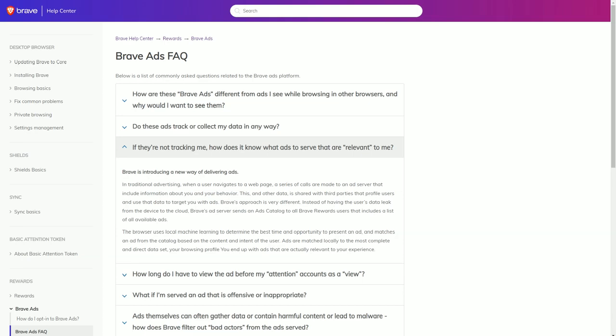That's important. The browser uses local machine learning to determine the best time and opportunity to present an ad, and matches an ad from the catalog based on the content and the intent of the user. Ads are matched locally to the most complete and direct data set. Yada yada yada. So it's a lot of stuff regarding that.